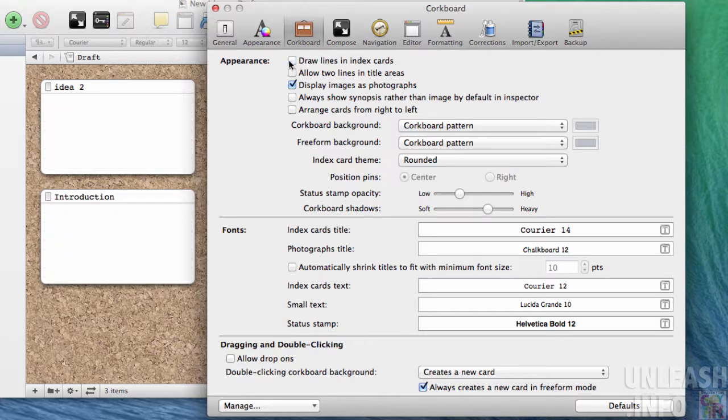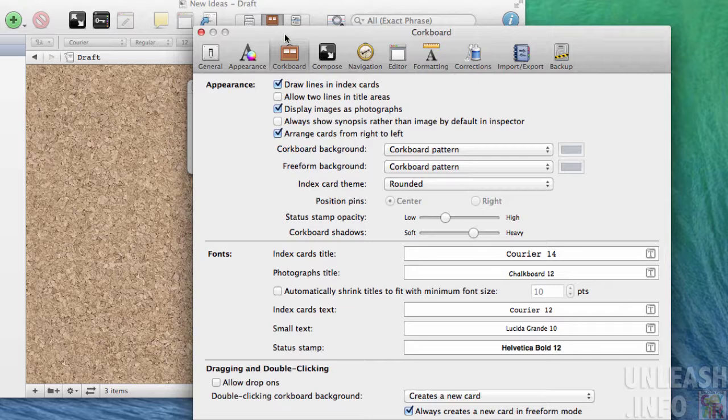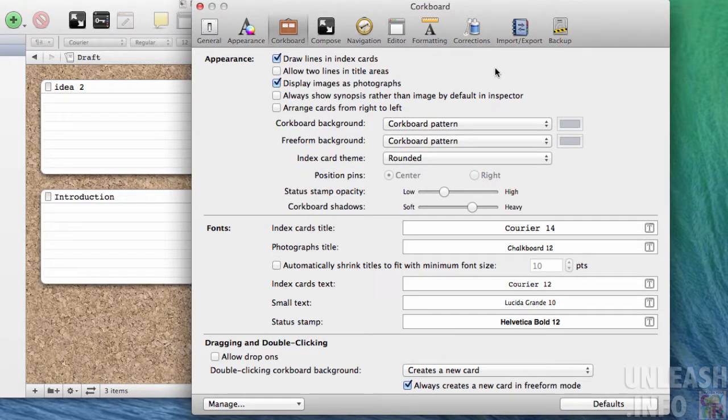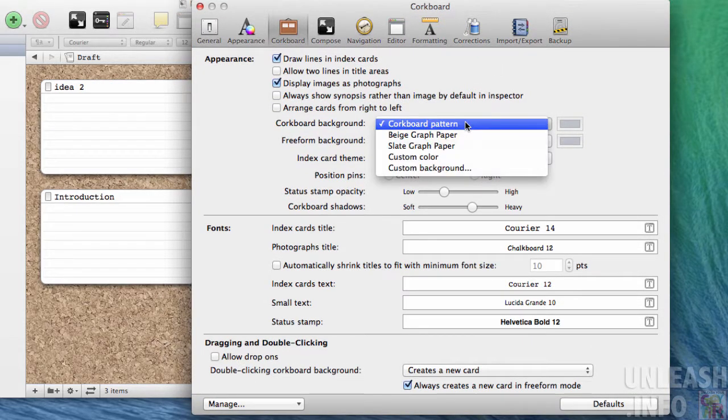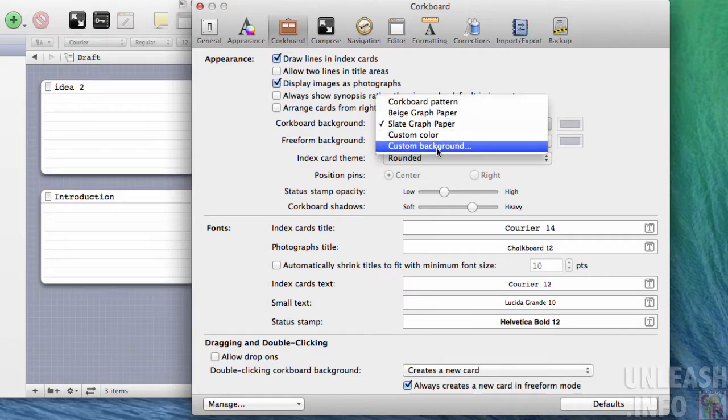We can take the lines off the cards. We can allow a couple of lines if we want longer, more space for our titles. We can choose to always show the synopsis rather than the image. So if you've got an image on a card, it will show the synopsis instead. Arrange the cards from left to right. So we can change the background pattern of the corkboard. So we can choose different ways that's going to look, even add a custom background should we want to.